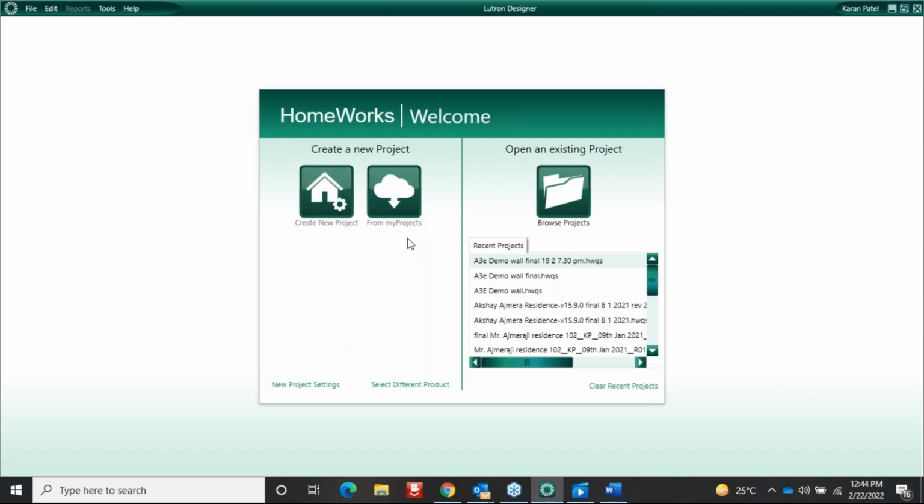My Project is an online tool by which you can design and order Lutron items like keypads and processors. Many times the designer will create the areas, put the keypads in the different areas, and order from My Projects. The same design can be imported. But I have not created any project in My Projects, so I will use the create new project option.